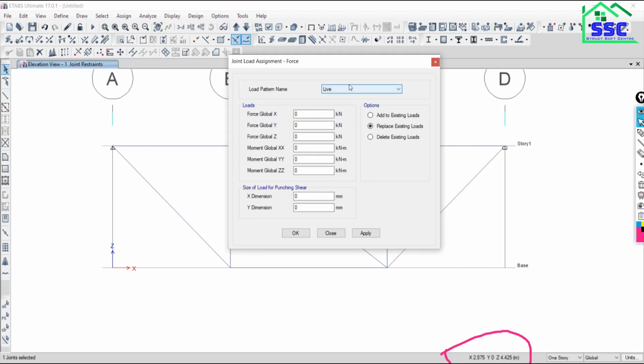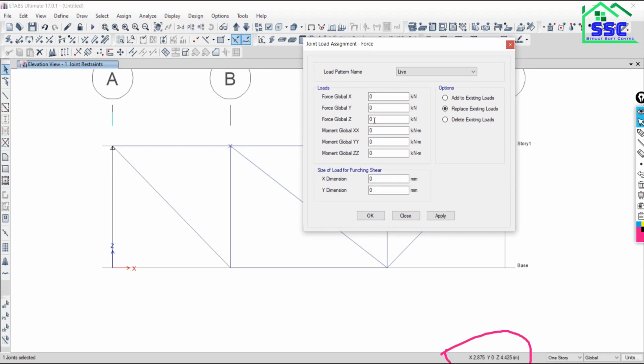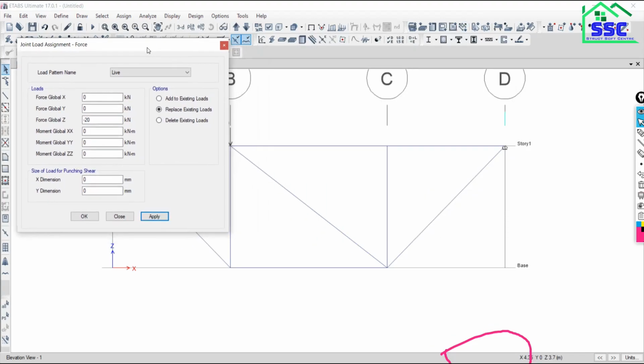What is meant by the patterns? What are the categories of the loads? We will see in detail in a later session. But right now, remember that we have to assign the loads under the live load category. So in Z direction, minus sign for the gravity direction, and put 20. Say apply. Once you click on it, as you can see in the window, 20 kilonewton has been assigned to the joint. Once it's done, just go to the next point.